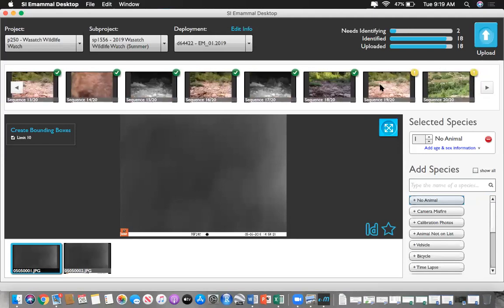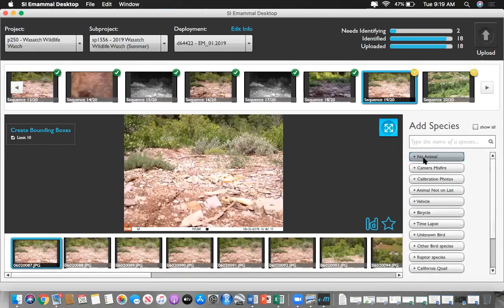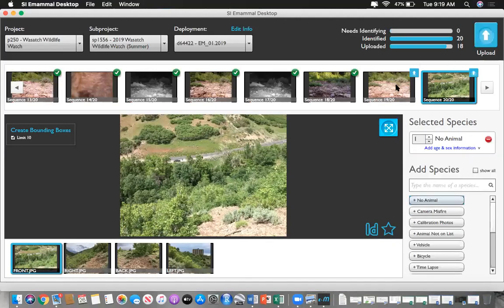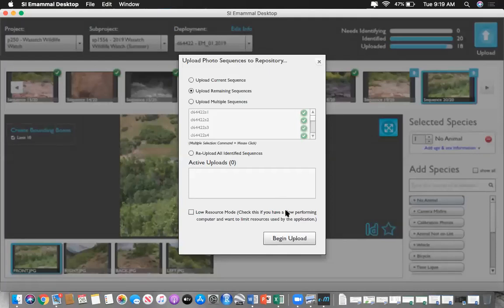You'll notice that it says that we just need 2 more to finish. So we're going to go ahead and say, all right, we're going to finish those last 2. Now they've got the blue arrow on them. We'll click upload, and you can do upload remaining sequences. Begin the upload. It's going to upload those last 2 sequences into the database. And then it's just basically going to stop.